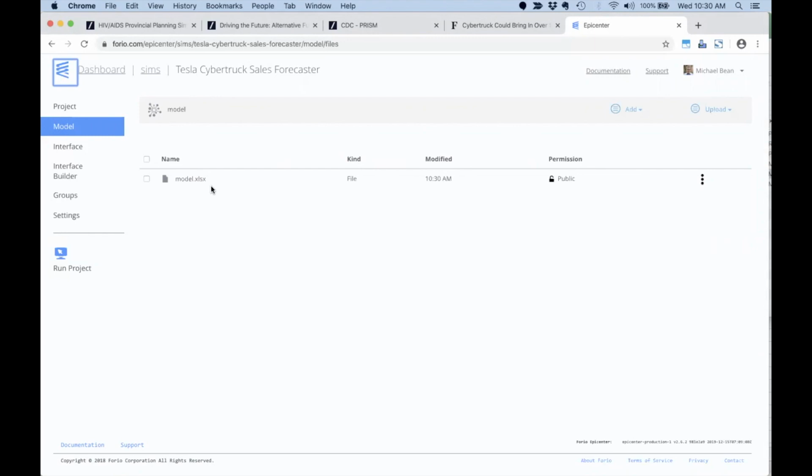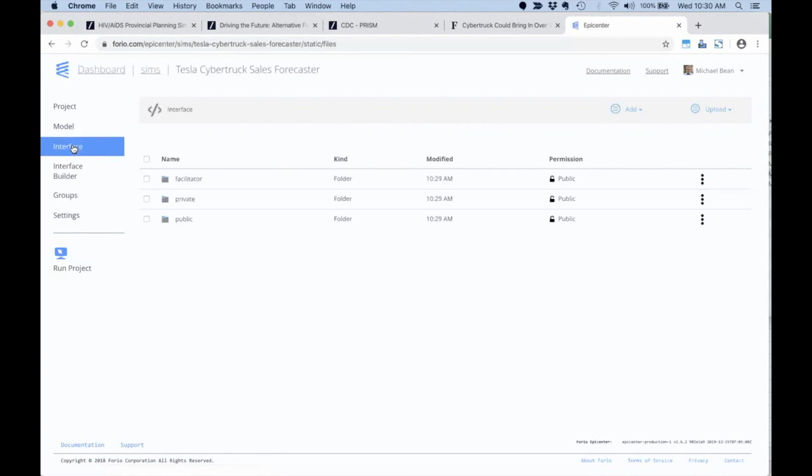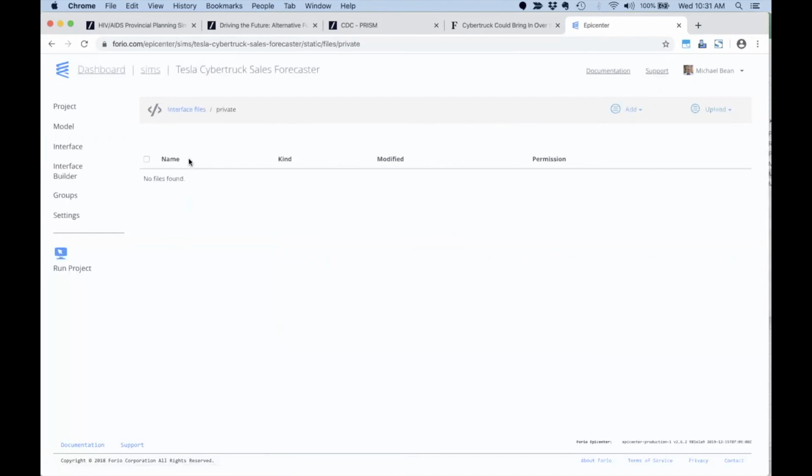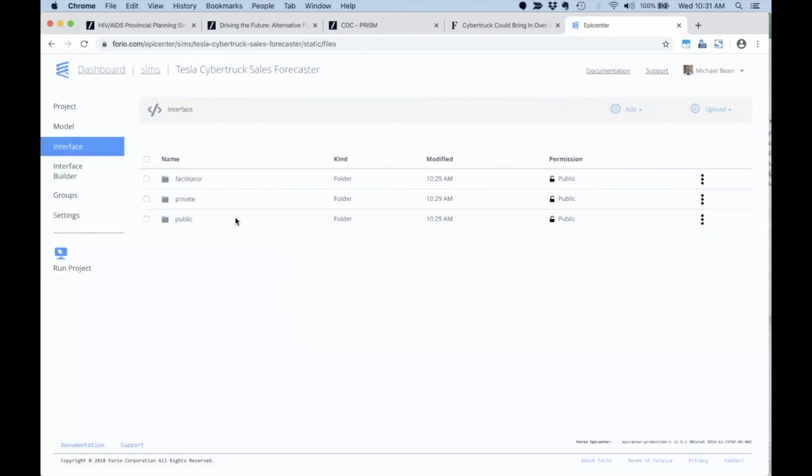And you can upload other models this way too. You can upload your Vensim or Python models in the same manner. There are actually other ways of integrating this with your desktop, so that it'll auto sync, but we're not gonna get into that today. And for our interface right now, you can see we have a few interface folders set up. We have some things that are private and public and things for facilitators, but there's nothing in them. If I open up the private folder, for example, you can see no files found in here. These are basic file structures that we have available just to control access to the simulations if we need it. So now that we have our model uploaded, what we need to do is create an interface.